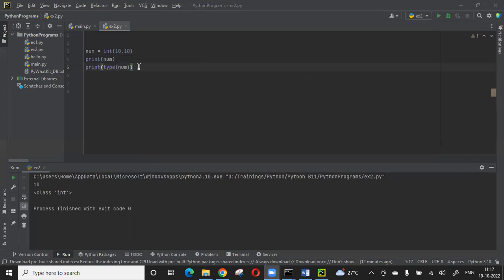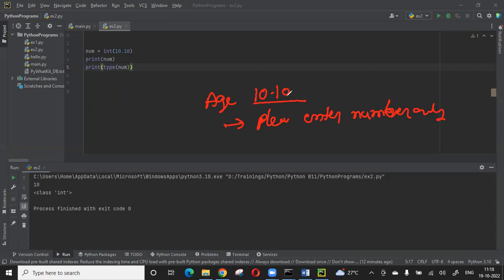For example, the tester has given 10.10.1, and so on. For example, they give an age in the text box, they give 10.10. Is this 10.10 valid? No. So we need to show a validation. Please enter a numeric or only integer or so on format. Number only. So this is the number type, yes, a number including some precision value. So we need to show the validation.